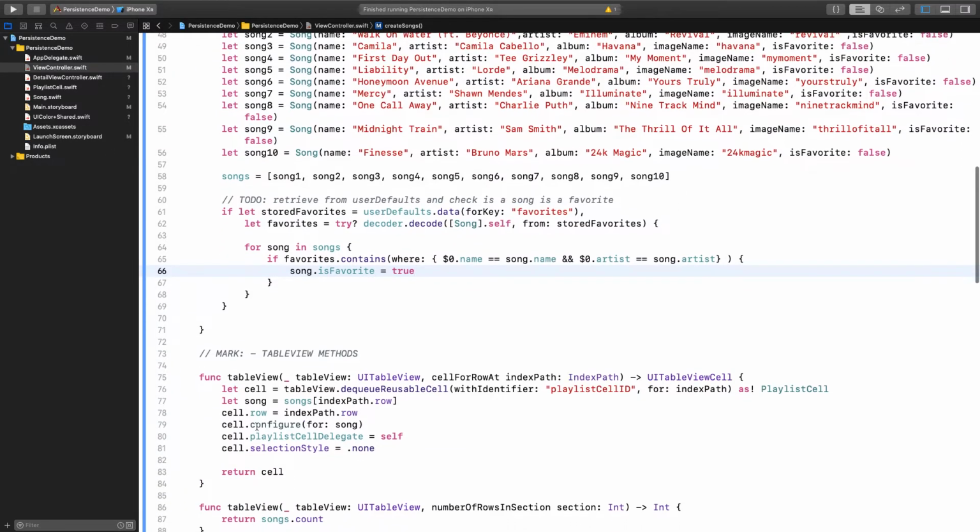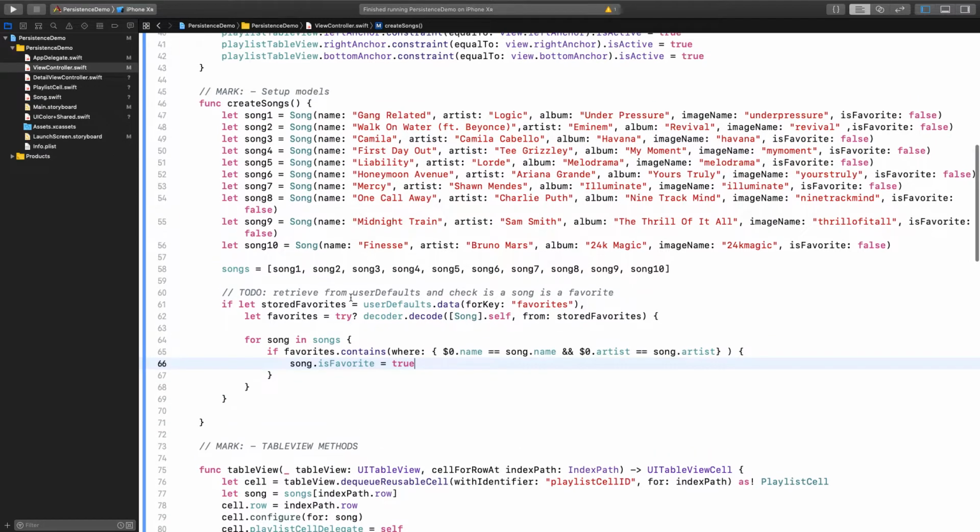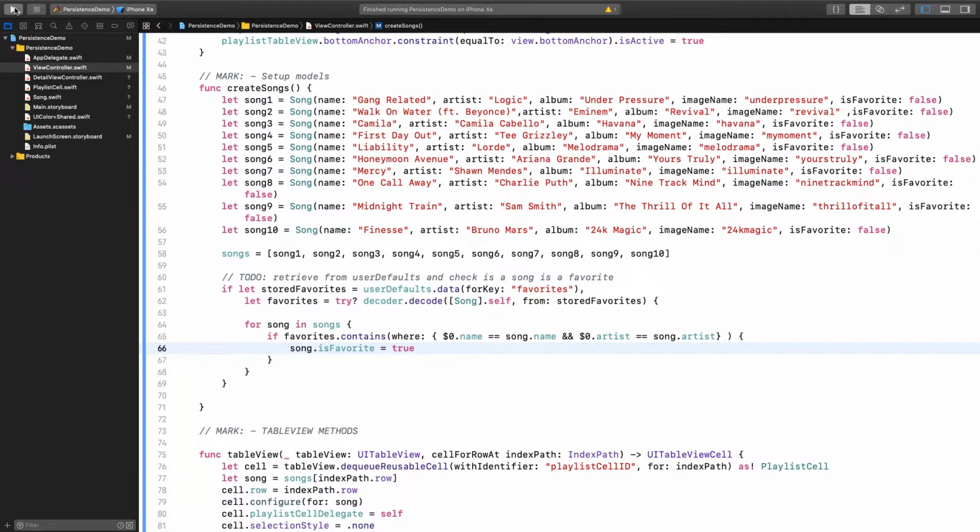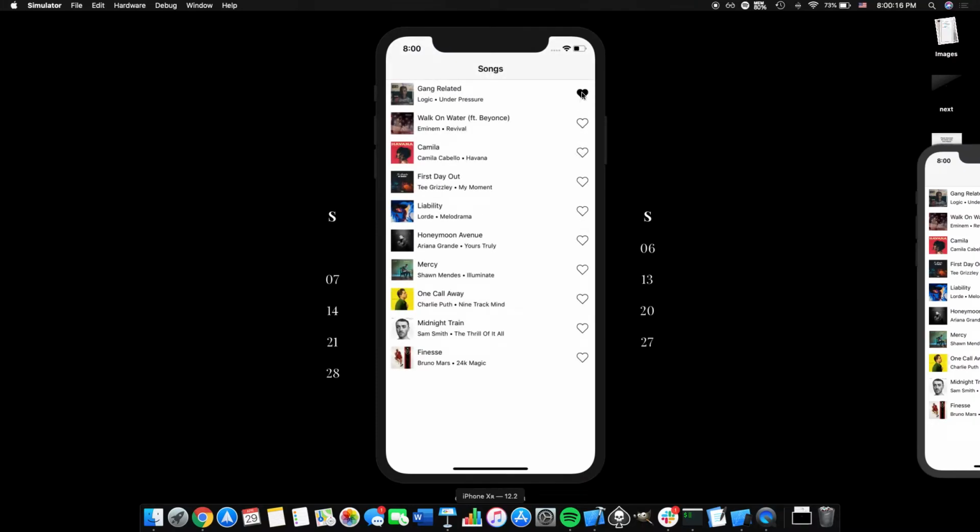By doing this, any song that's a favorite, this property will be set to true. And then when we configure the cell for that row, the button's image will be the filled in heart to start off with. So if we run this now, it already carried over from the last time that we did this. Last time I favorited gang related, and we had already established the logic to update the favorites array and then put it into the favorites array. And now that we've looped through that array, when we initialize, it sets the property accordingly.